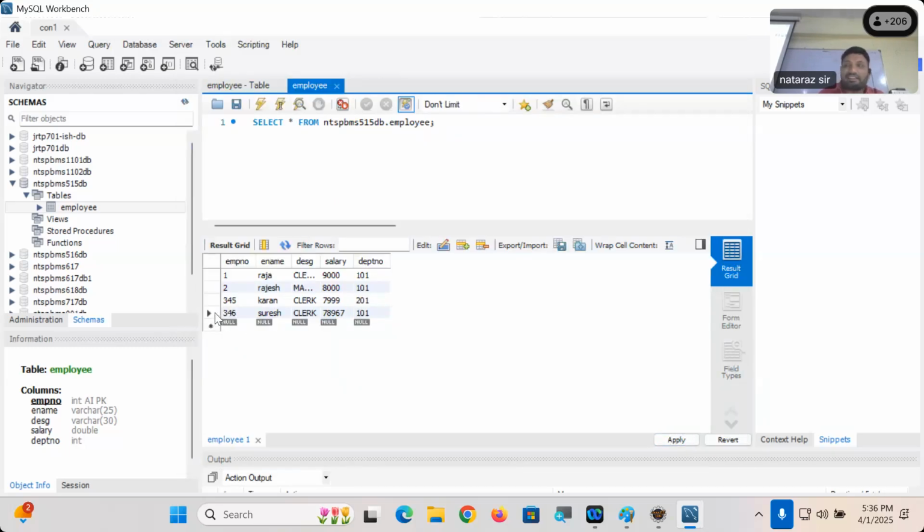Suppose I deleted 346. Then what is the next value I will get? 347, not max value plus 1. It's previous value plus 1. While selecting the first time, max value is 0, that's why 1. After that, next time, previous value plus 1. Its formula is not max value plus 1. Formula is always previous value plus 1.